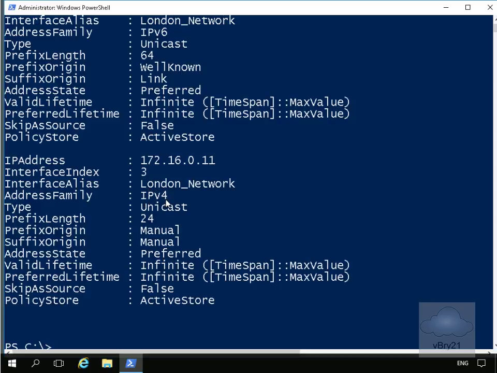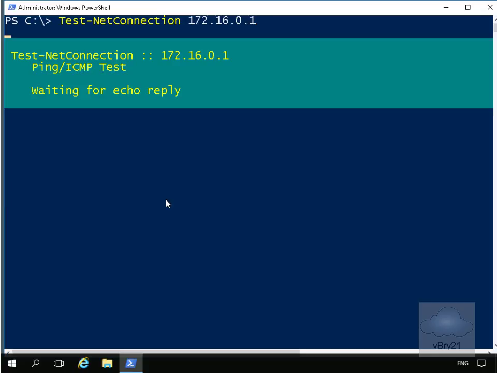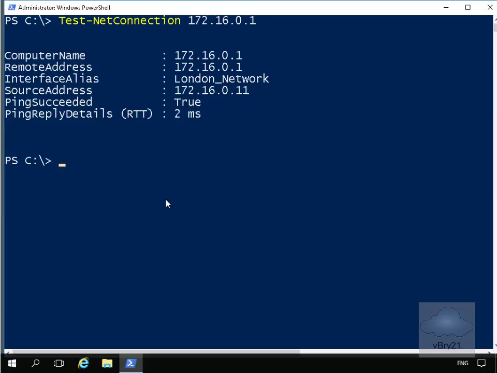Next thing we'll do is test our network communication, and we'll do that by issuing a different PowerShell cmdlet. So we'll clear the screen off and issue the next cmdlet. What I'm going to do at this point is a Test-NetConnection 172.16.0.1. We'll hit the enter key. And as we can see here, we're just waiting for an echo reply to come back. If anybody has used the command line, they will see that this is equivalent to our ping command. And as we can see at this point, we've got some information back. So we'll clear the screen off again.